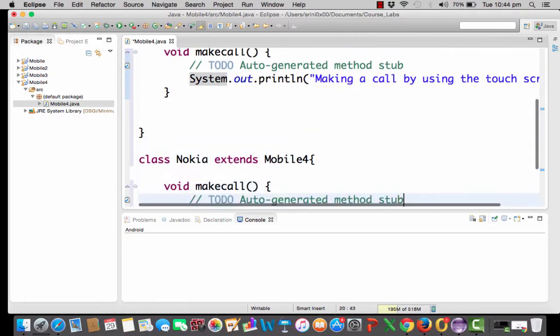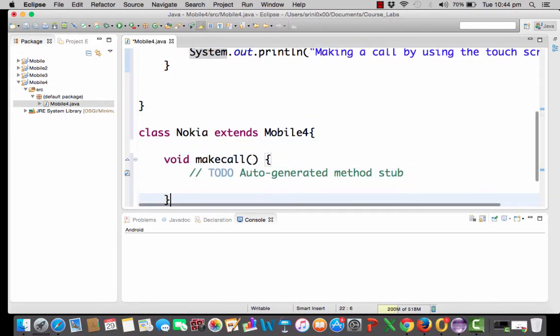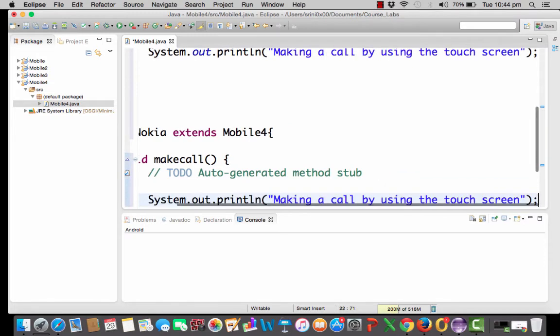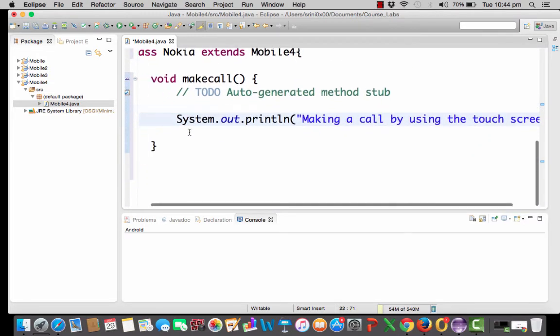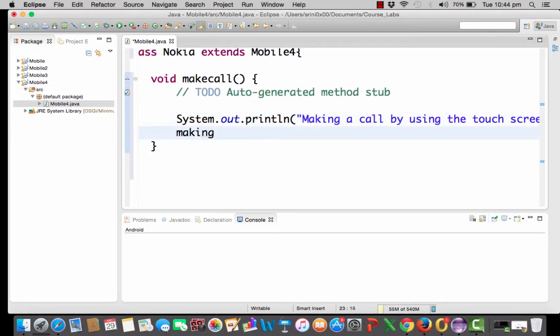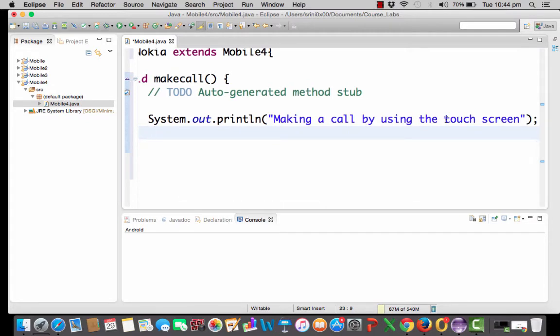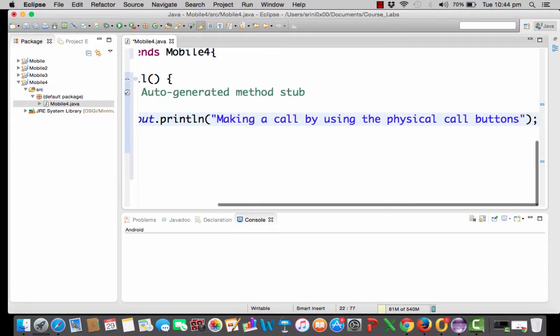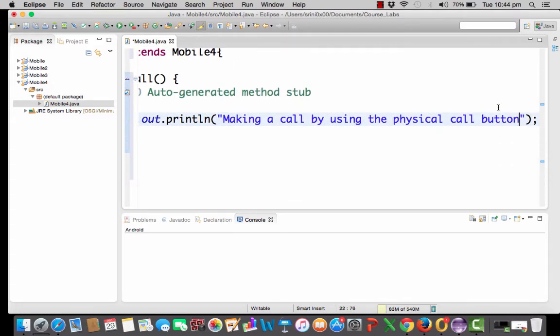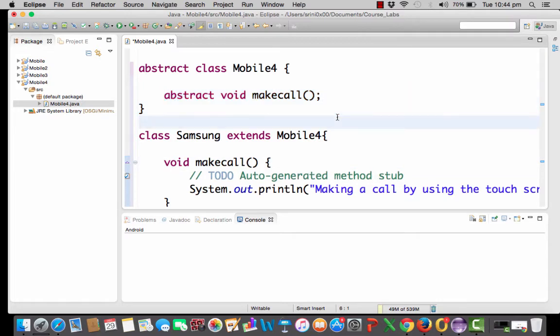Let's also write the definition here for this, but this time making a call, making a call by using the physical buttons. Call button. Perfect. So this is basically what is an abstract method, and this is how we use it.